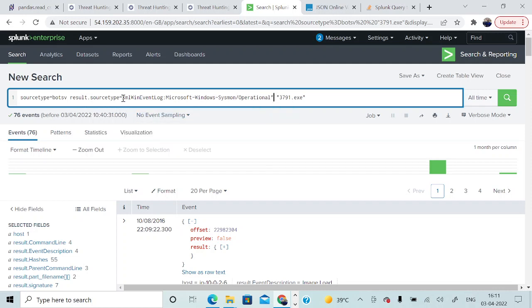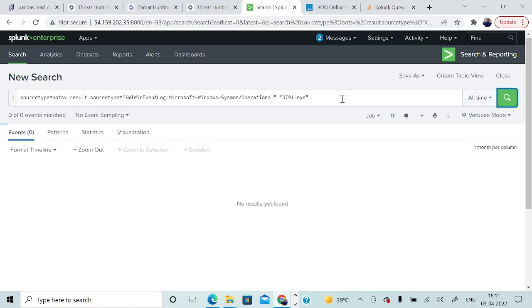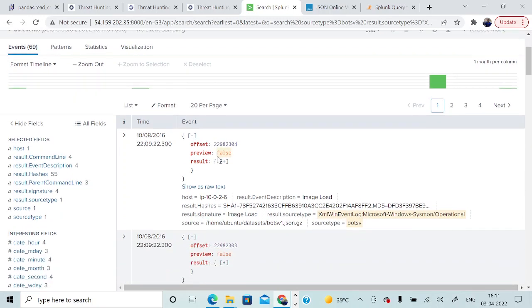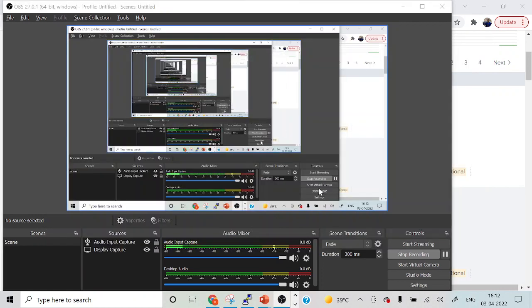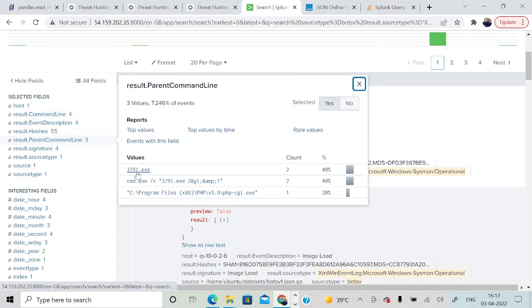Let me enclose it in double quotes, should be better. So again, I think we have found some results. Let's explore some of the fields which we can see as of now. We'll be looking at our command line. You can see that the very executable is getting captured here. If you look at the parent command line again, we can see this malicious executable.